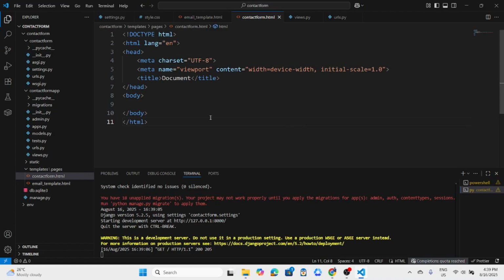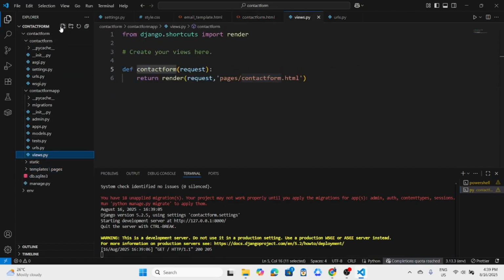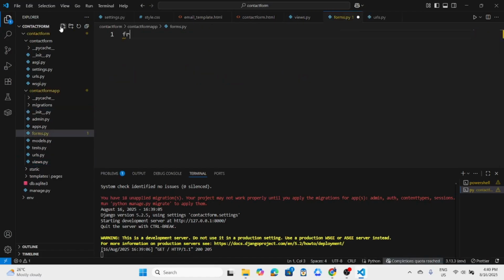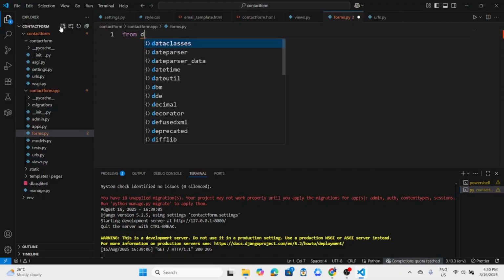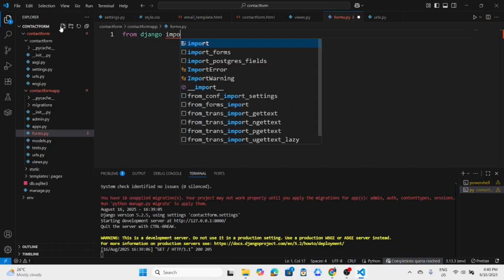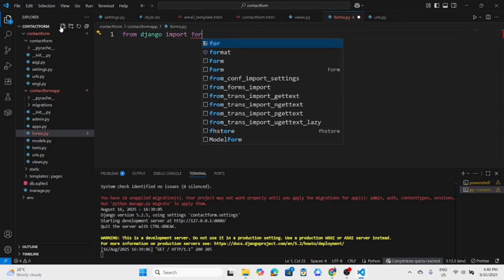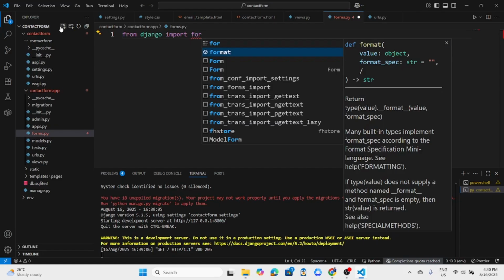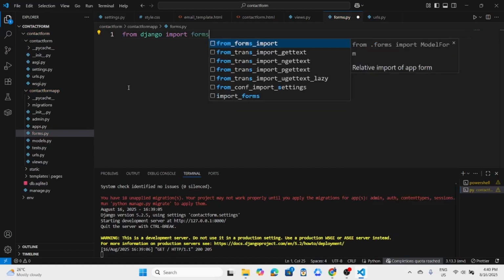Open up your project. Inside your project directory, we are going to create a file called forms.py. Inside the forms.py, we are going to import from Django. We want to import forms, okay? We are not going to make use of any model. So in this project, we are not going to create any model.